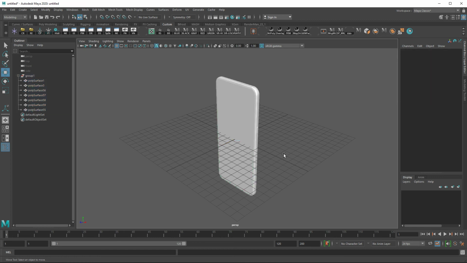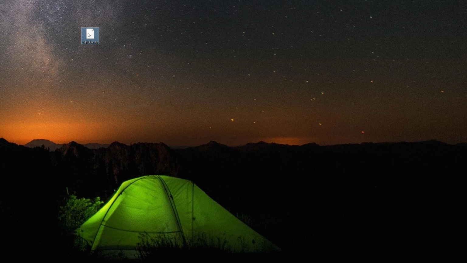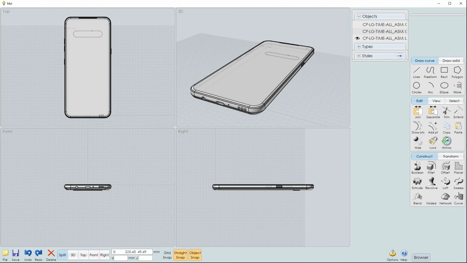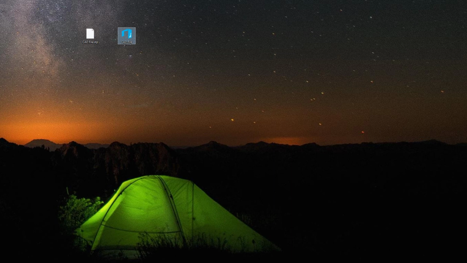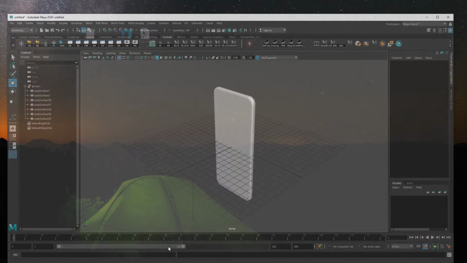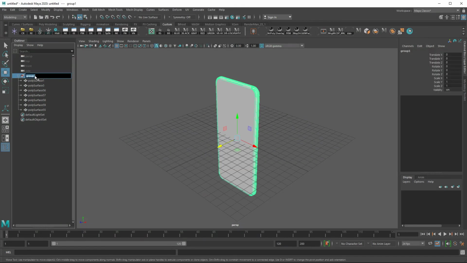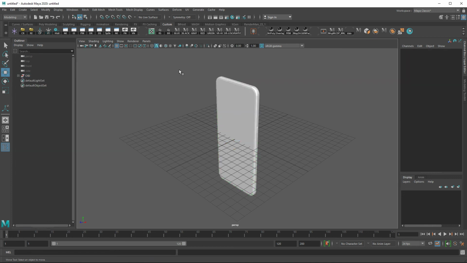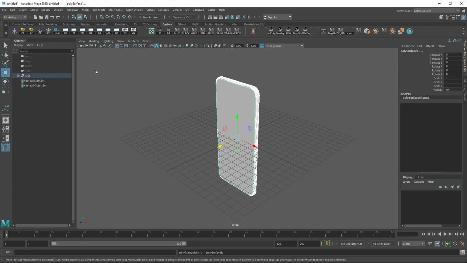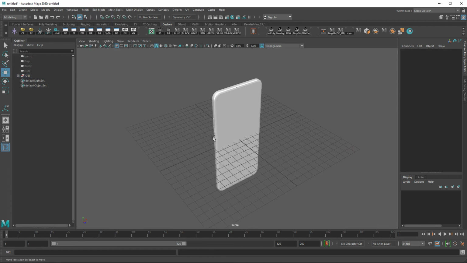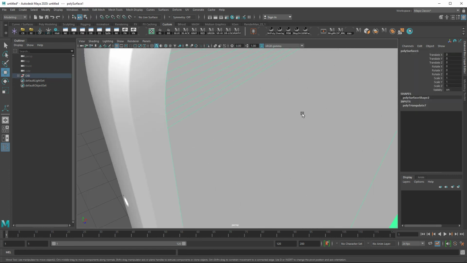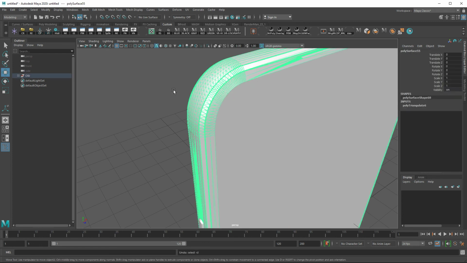So again, let's just do a quick review. We have our CAD step file. We open up our CAD in Moment of Inspiration. We export out an object file. And from that object file, we were able to open it up in Maya. And now we have a good piece of geometry. We can go to Mesh, Triangulate, and we still get a nice, smooth, clean mesh. It's beautiful.